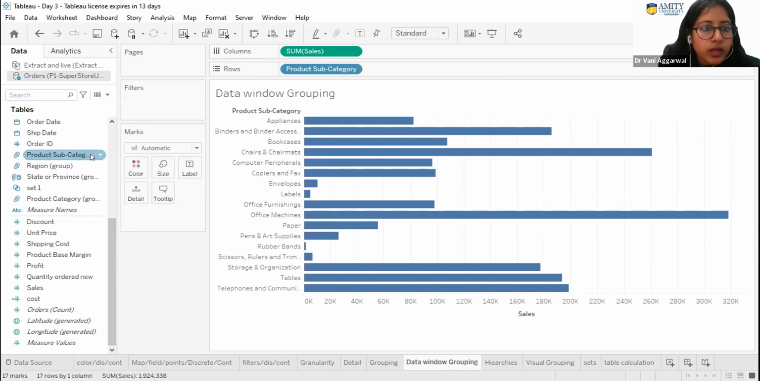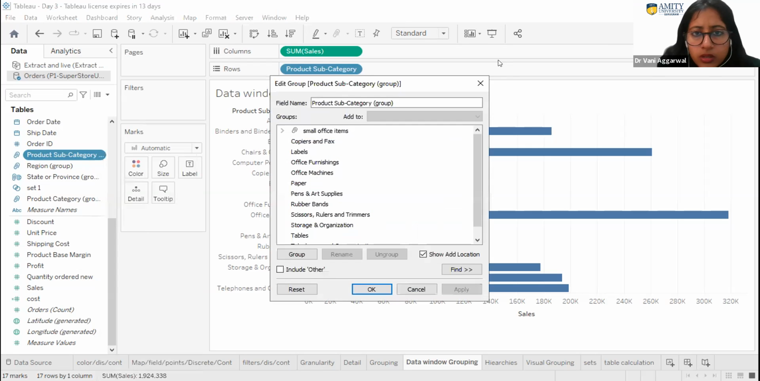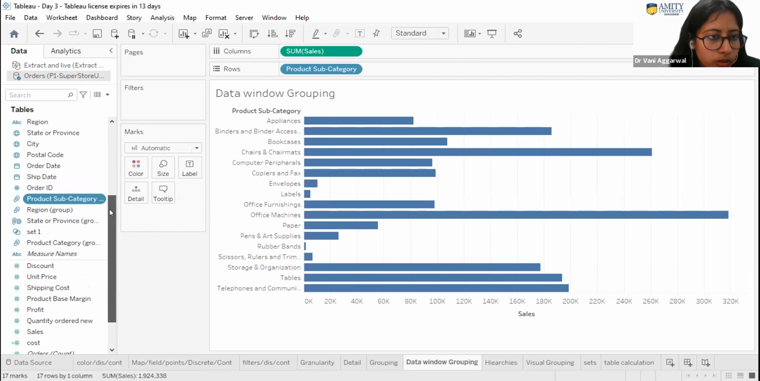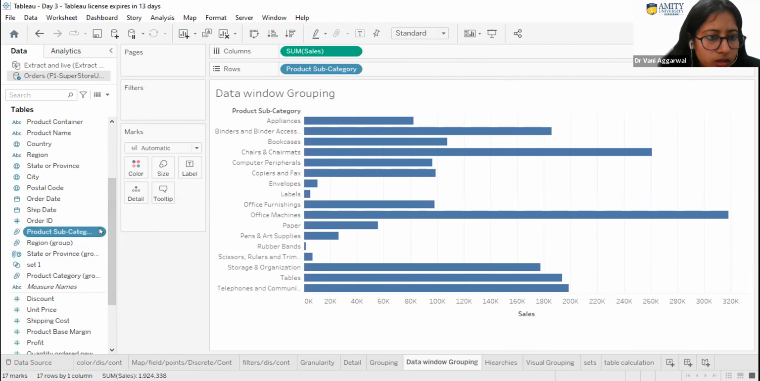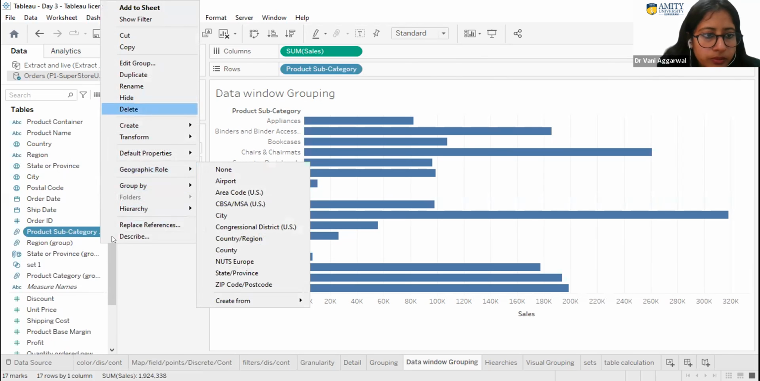Delete. Okay. Now if you click here, there is an option. There might be one more. Wait, there might be one more subcategory group. This is subcategory group. This is delete. Okay.